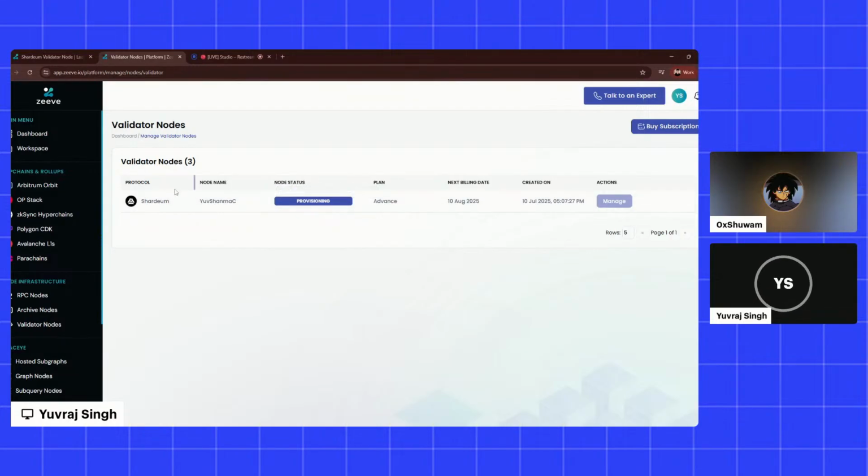And just to give you an overview of this particular dashboard, since it's currently provisioning: the protocol is Shardeum. Node name is a random name given to your node. It doesn't matter, it doesn't relate to anything on the Shardeum blockchain. It's just for Zeeve's purpose only. Node status is provisioning, blockchain installation is being done. Then the plan you have selected, next billing date, and when you created this. Once the node is live, you'll be able to click the manage button and open their dashboard. Correct. Okay, great.